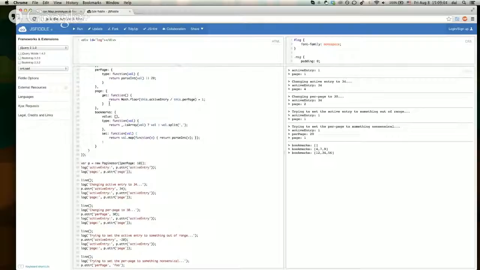You can also, by the way, use set sort of in a parallel function out from get to change other values in the map. So I might add a setter to this page that says when we set the page, it'll figure out what the first active entry on that page was and change our active entry to that. That's a thing that you can do in setters.